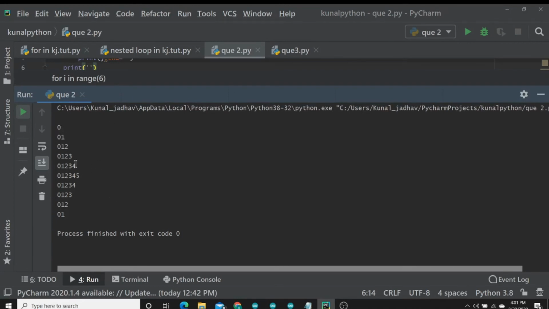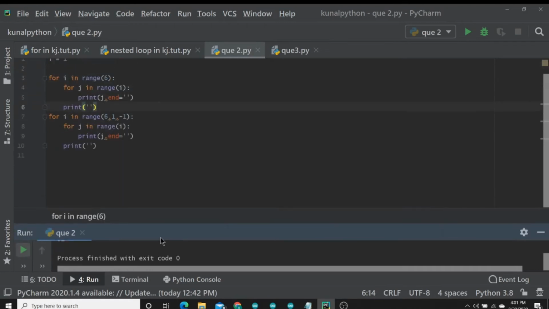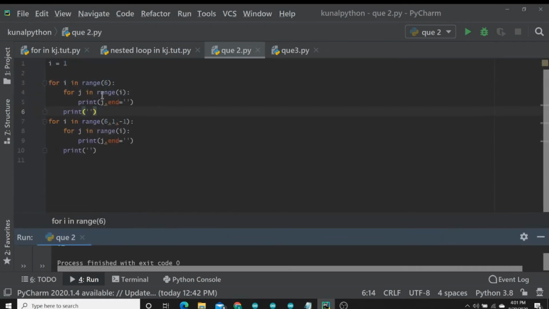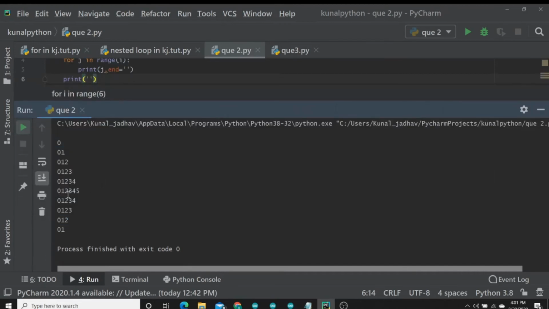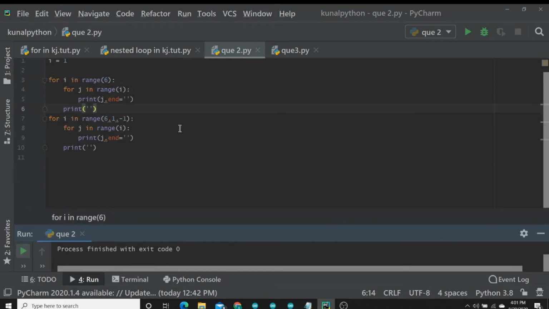So this is where it started: 0, 0 1, 0 1 2, 0 1 2 3, 0 1 2 3 4 and 0 1 2 3 4 5, which means it came till here. Now to go back, it started like this: 0 1 2 3 4, 0 1 2 3, 0 1 2 and 0 1. So this is how we program this nested loop using for loops. Now let's see the next question.